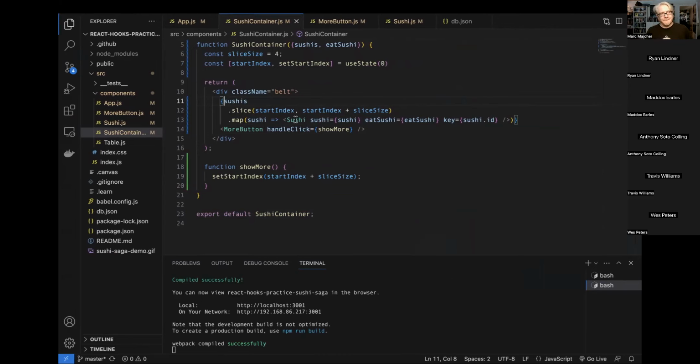So we could say, oh, sushi.eaten equals true. That sushi is going to exist here, and then we can just spread it out. And I bet that's going to work. Maybe not. Nope, it's not defined. I'm like 75% sure this will work. Yeah, that will work. Do not do that. That's going to cause you heartache down the road.